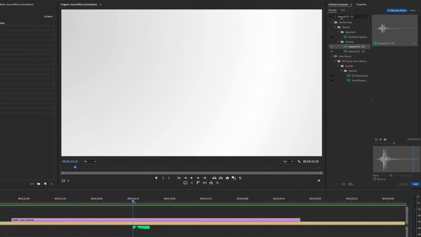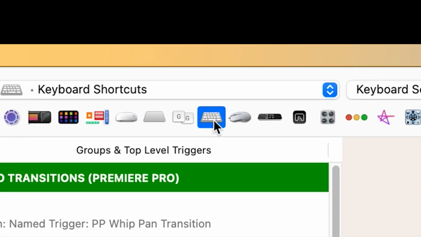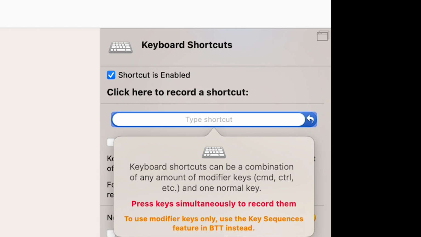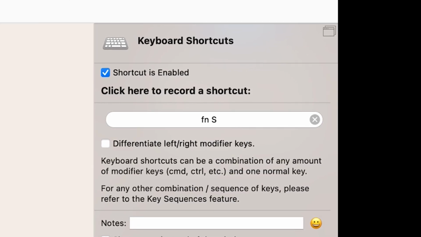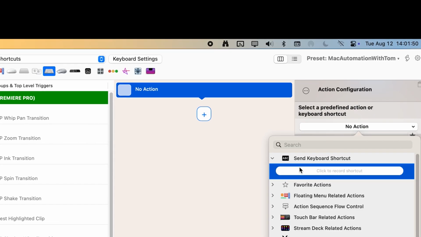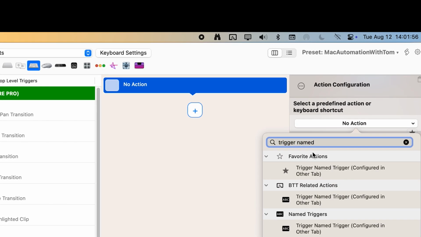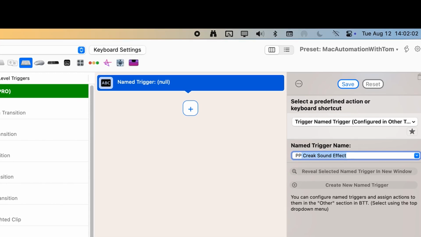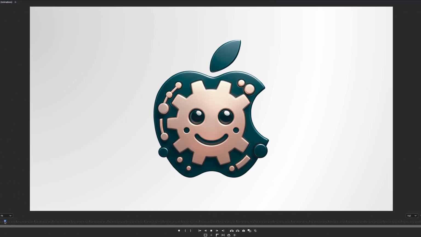Finally, let's assign a custom keyboard shortcut to our swoosh sound effect. Click on this little keyboard icon up here, click on the plus symbol, and now hit the key combination Fn plus S, or basically any other key combination you like. And in order to assign our keyboard shortcut to our new automated workflow, click on the plus symbol in the middle column, add the action called trigger named trigger, type the name of our swoosh sound effect trigger into this text field in the right column, and this is how you can assign a custom keyboard shortcut to add a swoosh sound effect to your project in Premiere Pro in no time.